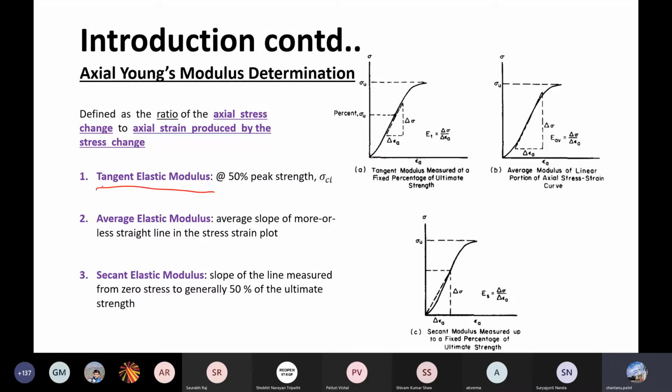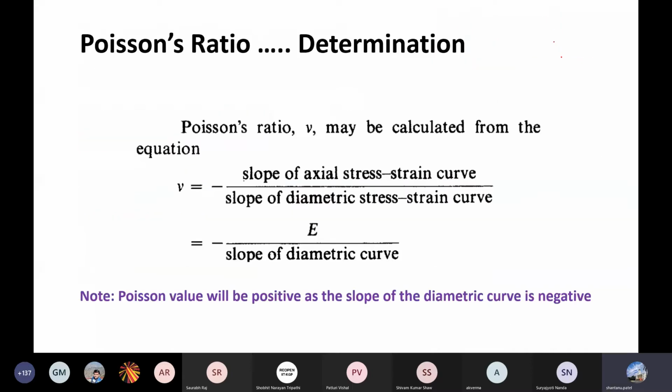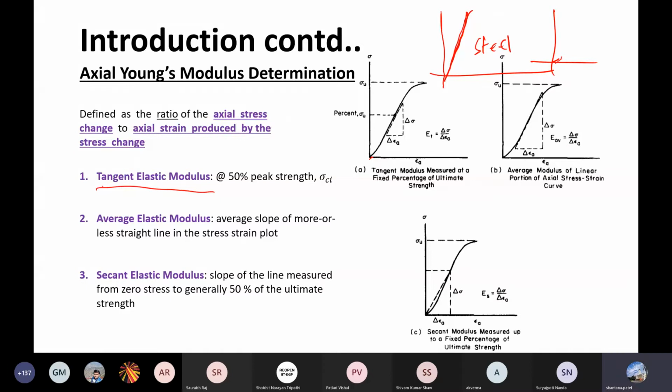Okay. Because, as I said, this is a curve, right? This is not a straight line. If you see steel, it goes as a linear line all the way up to the yielding point. But rock behaves very differently. You have something like this, right? At different points, the slope of this line is different. So the Young's modulus is also different.